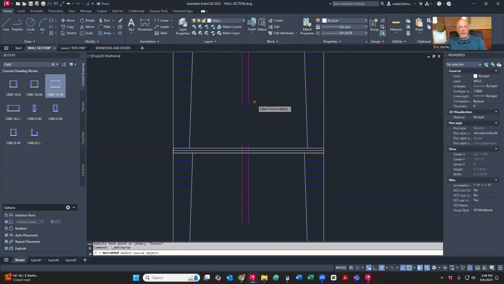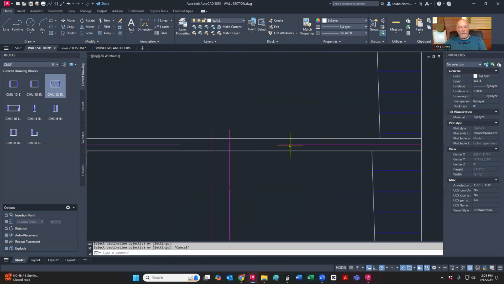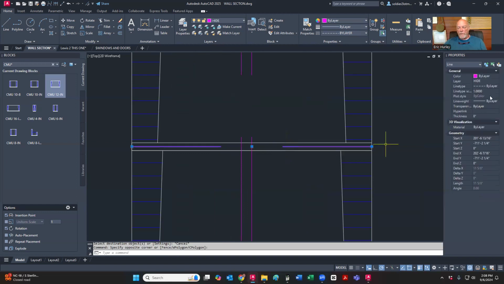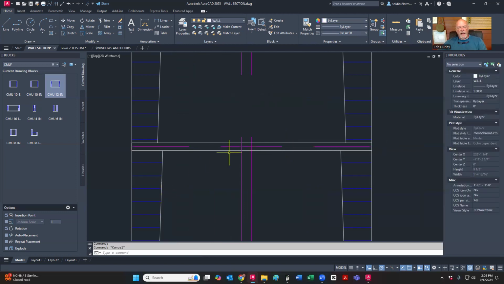I'm going to hit match property, and I'm going to make that a hidden line as well. But this time I'm going to change the properties of it a little bit. Let's go with 0.75. No, let's go with 0.5. There we go. I want 3 dashes in there. This is going to be our truss ladder type reinforcement.